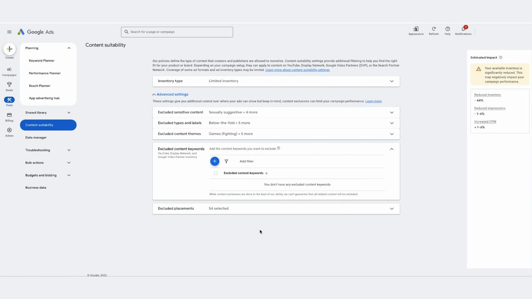Now, this is the part that I really want to focus on, because a lot of people don't do that. They seem, hey, you know what? I excluded sensitive content. I excluded types of content, below the fold, content themes. I don't want to show up in games. I'm done, right? No, you're not even close to being done.